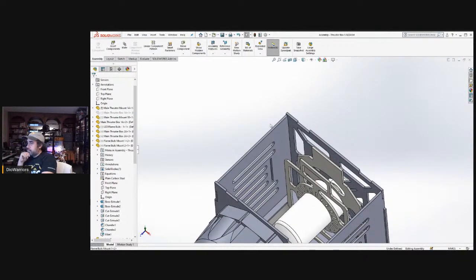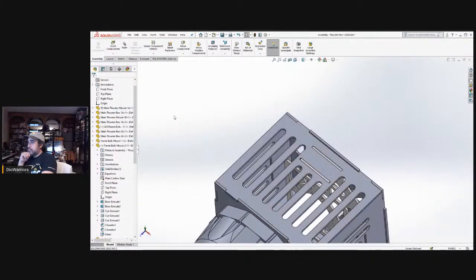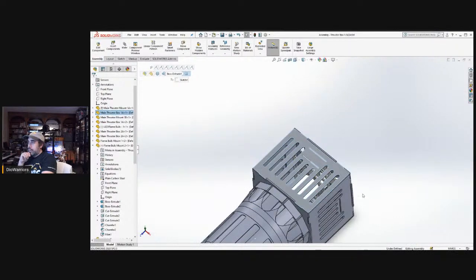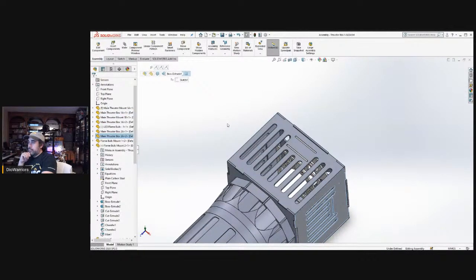So let's do that. I am going to return this item here, unsuppress it. Save. And, okay, so I'm going to get those two items. Well, I did that earlier. I'm going to go ahead and do this box area here, all around.